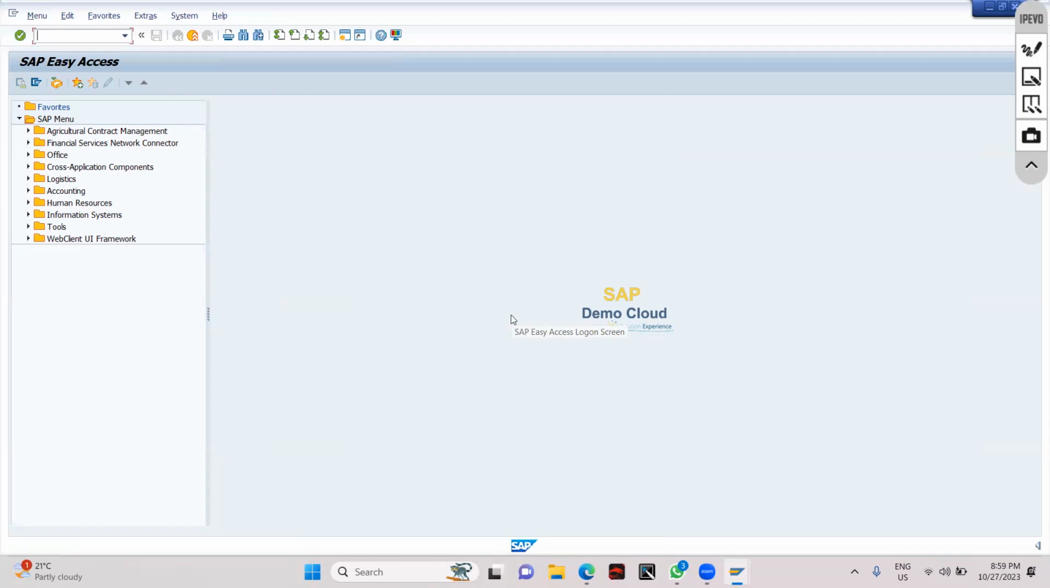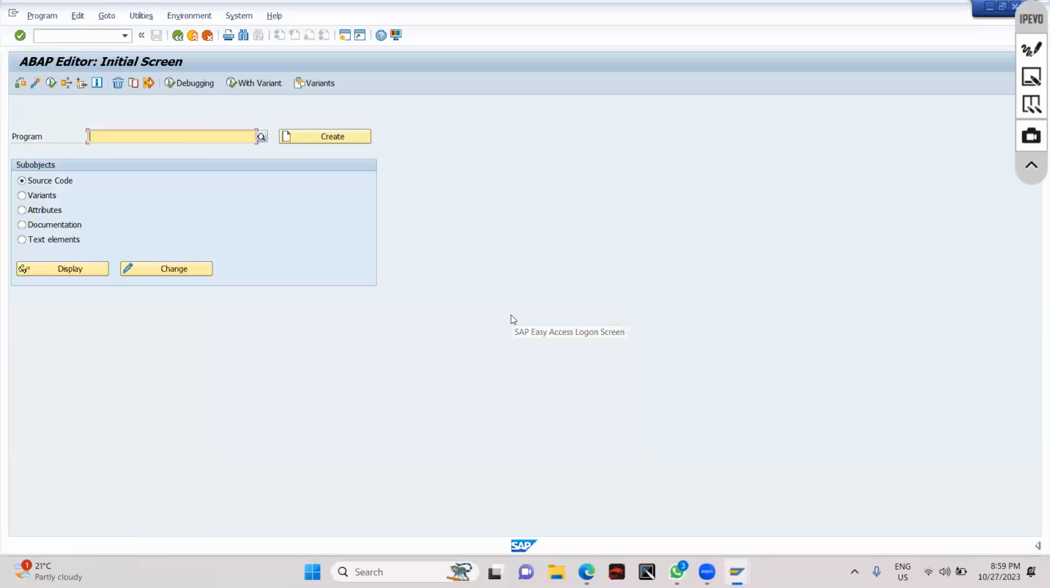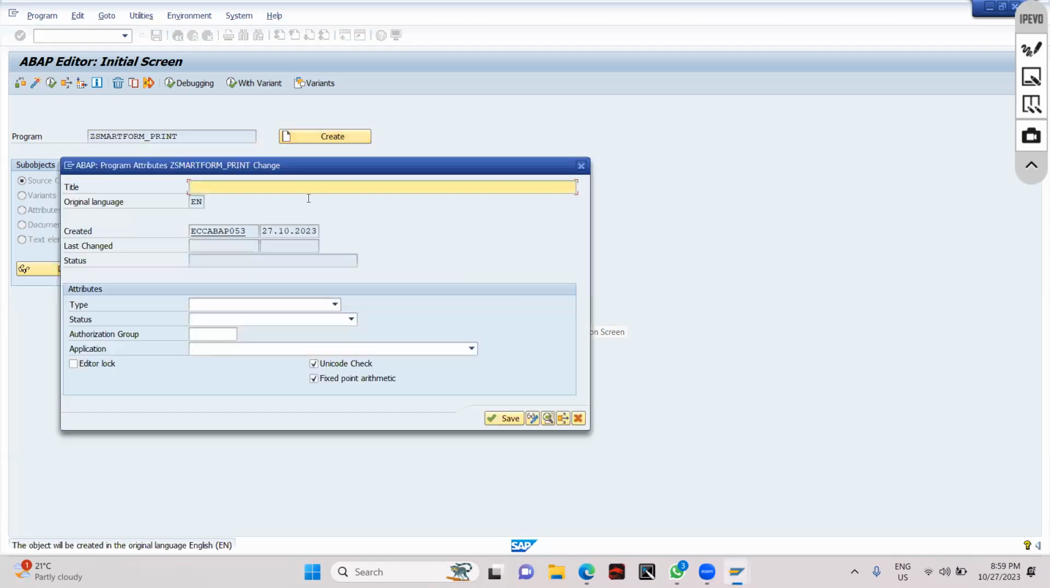Or after some enhancement also we can call the smart form. That's not a big deal. So let's create one report program. Okay, so how to create the report program? Go to SE38, Z smart form print, we'll call it. Okay, and create. We'll create it, some program to print the smart form.